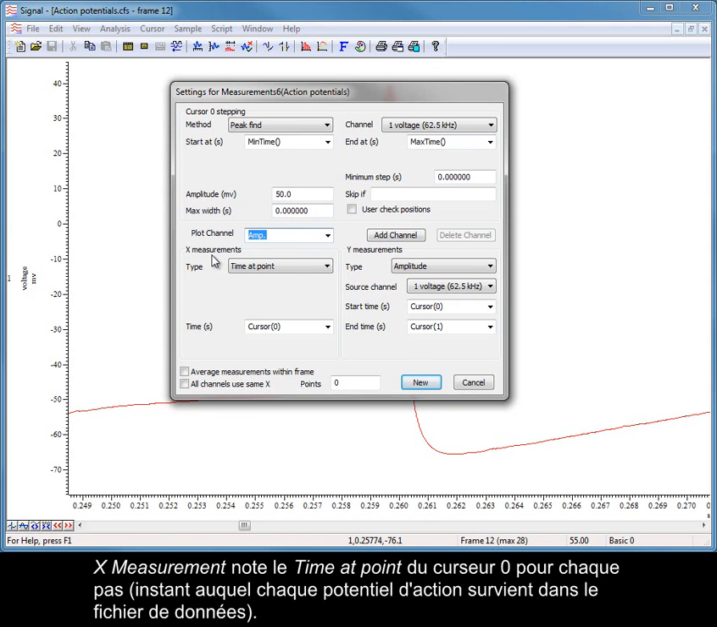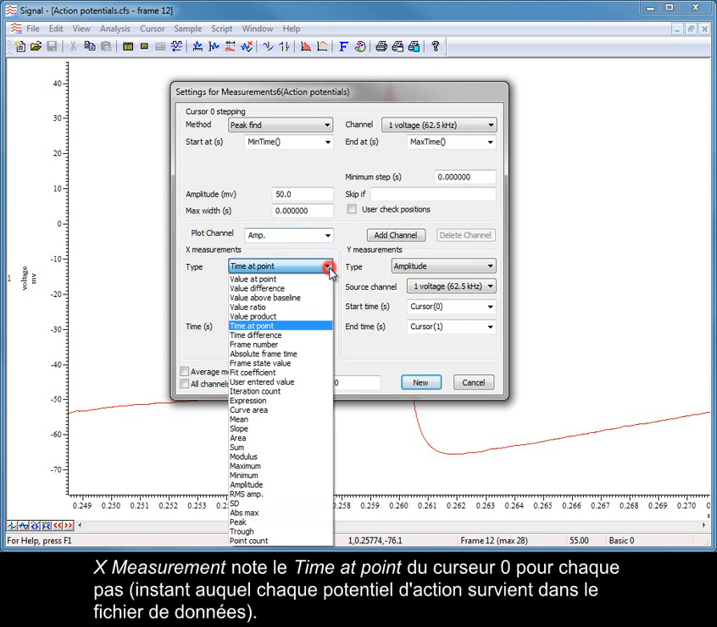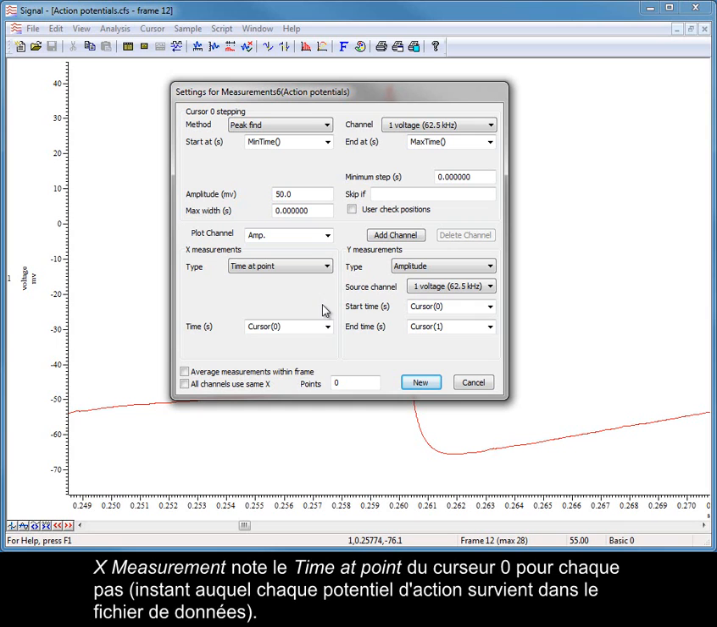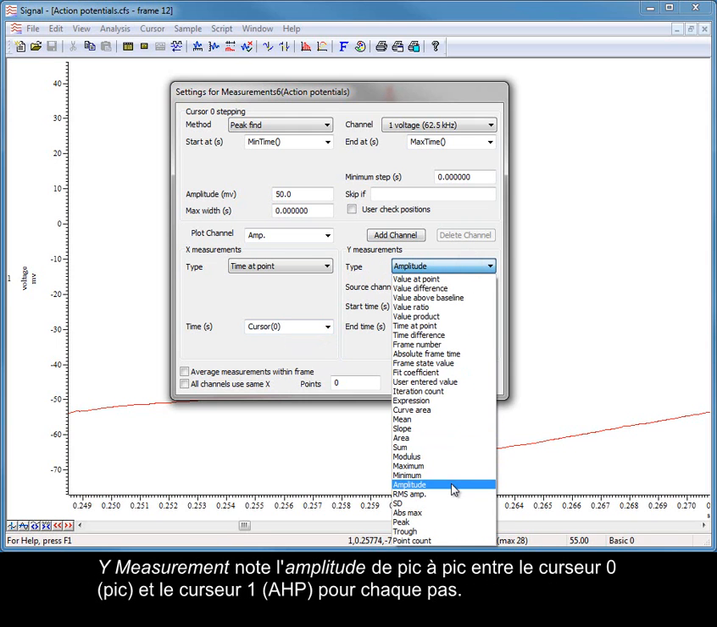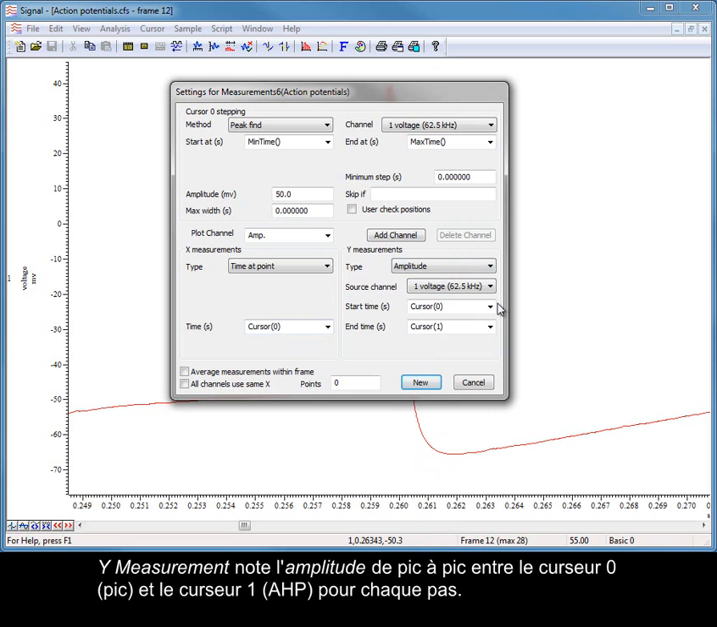Our X measurement takes the time at point of cursor 0 for each step, the time at which each action potential occurs in the data file. Our Y measurement takes the peak-to-peak amplitude between cursor 0, peak, and cursor 1, AHP, for every step.